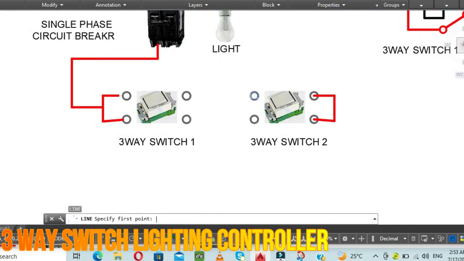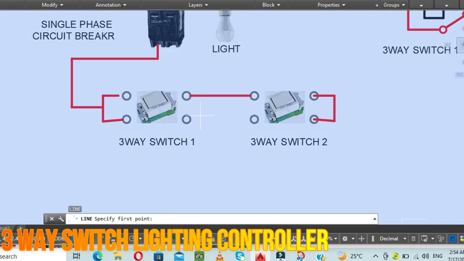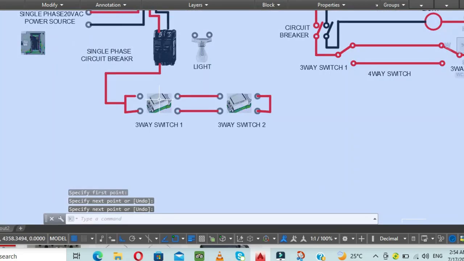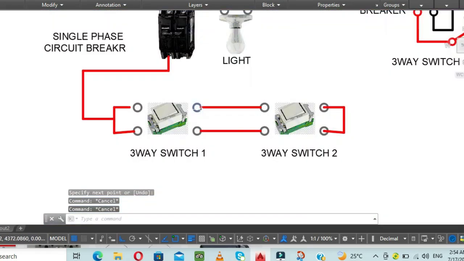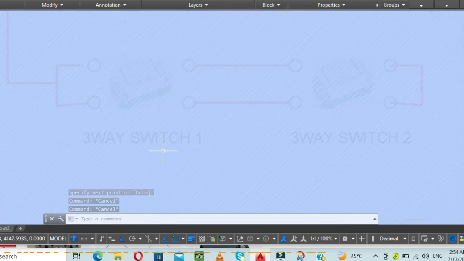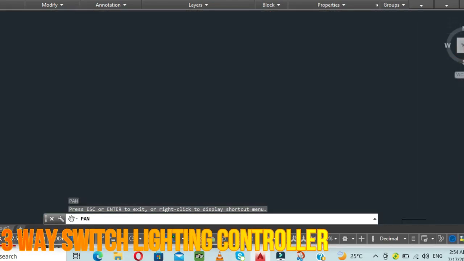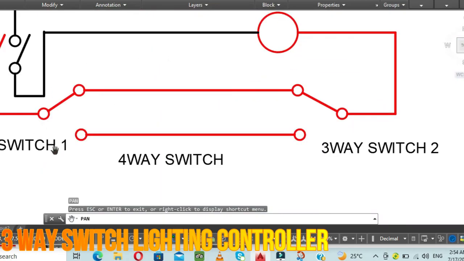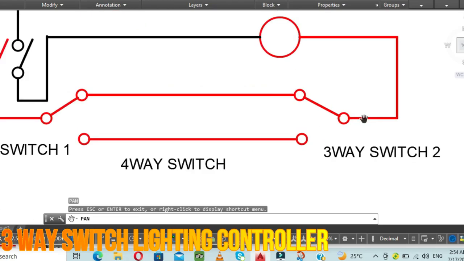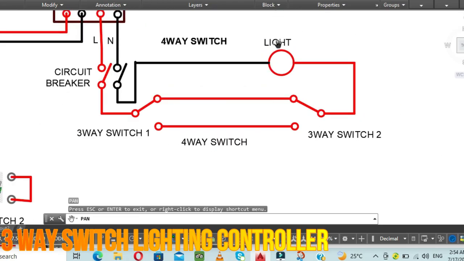Okay, so we have to connect the three-way switches to each other, which is this one. Okay, it's already connected, from three-way switch 1 going to three-way switch 2. So now, as we can see in the schematic diagram, we have already connected this part, and the remaining is this one, from the common going to the light.